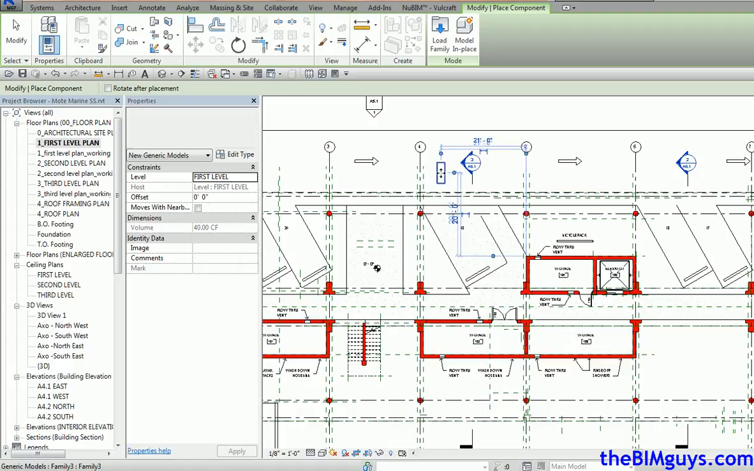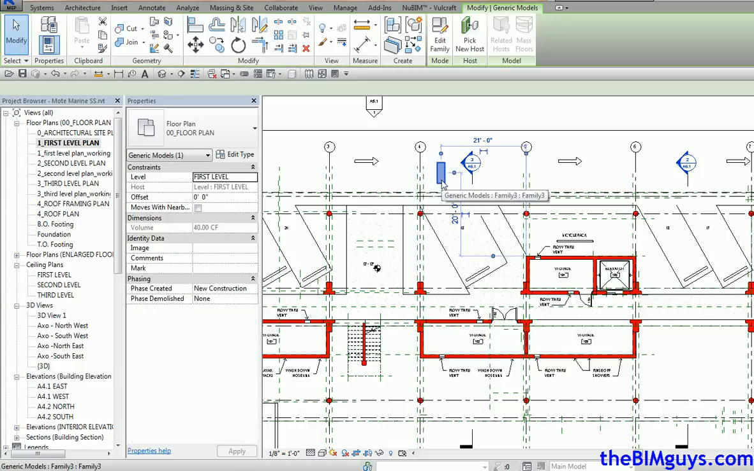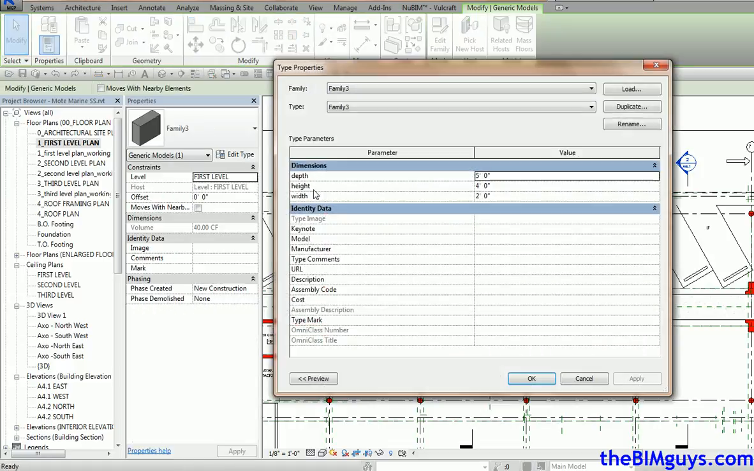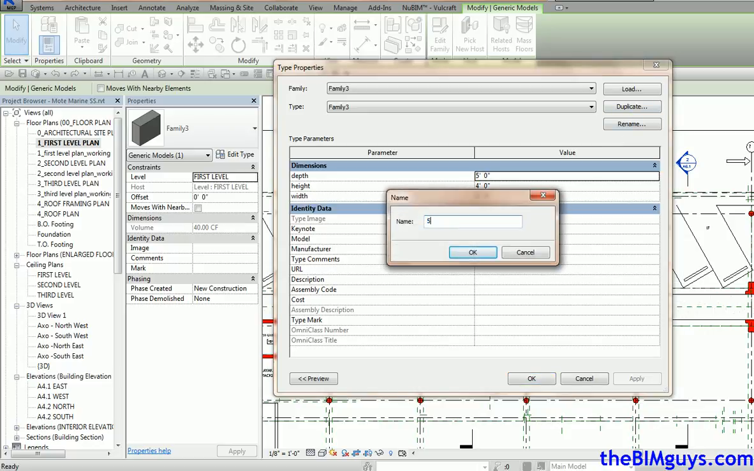So I place it. Now what the user is going to see is when I grab this and they go edit type, you'll see how it says depth, height, and width. Notice they're all in lowercase, exactly how I typed them. So the user could come in here and create a duplicated type, and let's say this is going to be a 5 by 5 by 5. They can say 5 by 5 by 5.